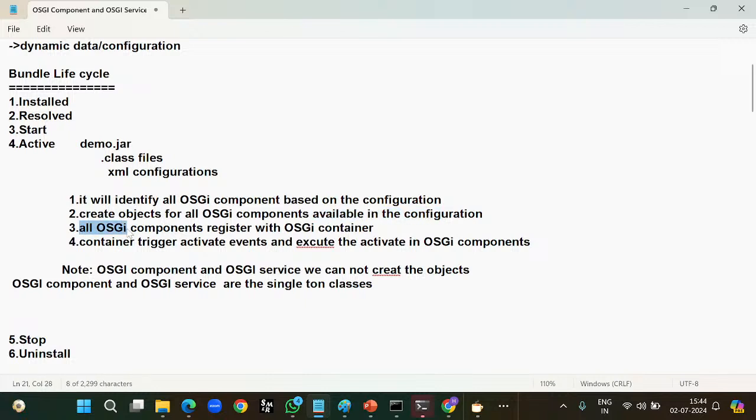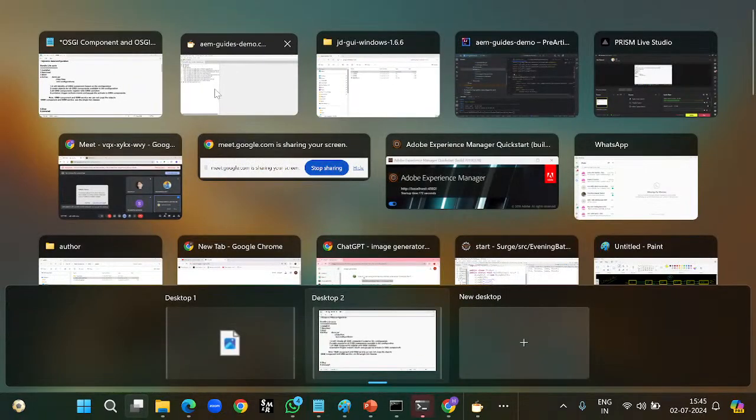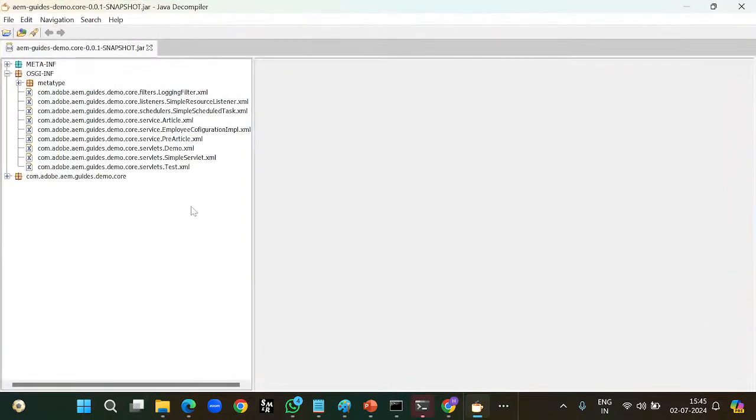Okay. Next, third part, OSGI components. Immediately it will register with the OSGI container. Then the OSGI container triggers the activate events and executes the activate method in the OSGI component. This process happens internally. The .xml files will be created at deployment time.